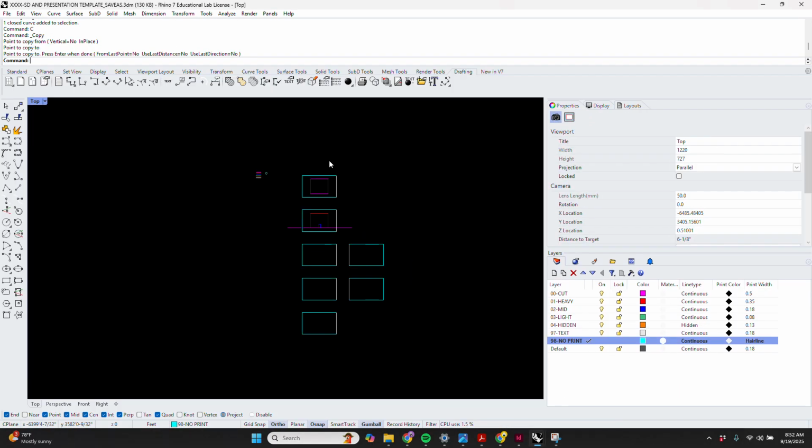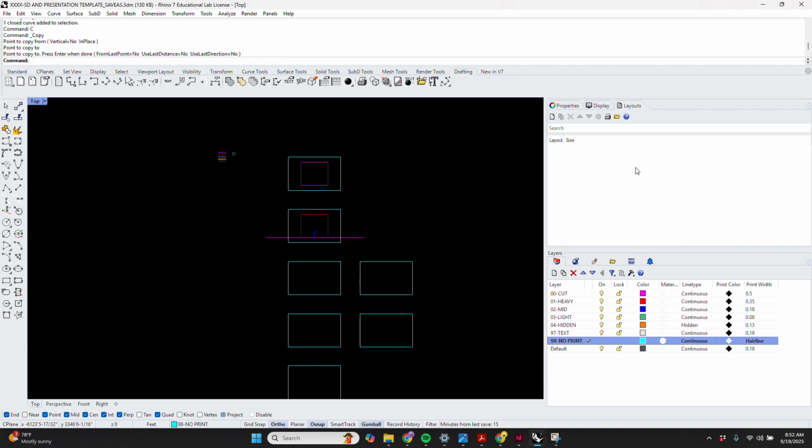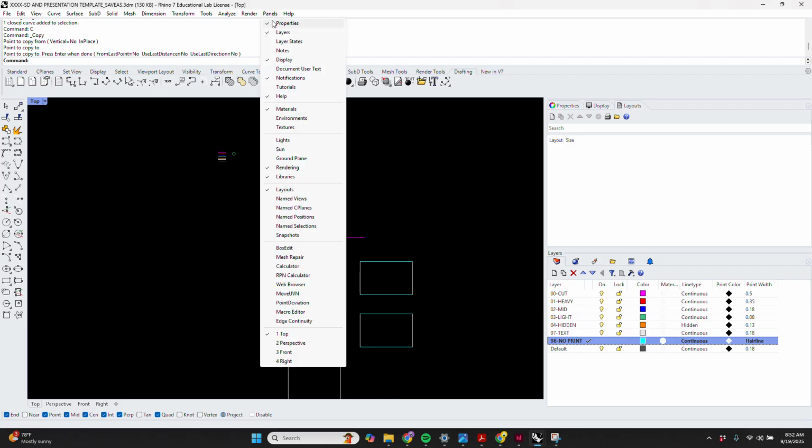But okay, so let's do this first one. So again, we're in model space. We have the black background. Great, great, great. Up here, what we're going to do is, so I went to the layout tab. You may have to bring this down by doing the panels, layouts, and you bring it over.